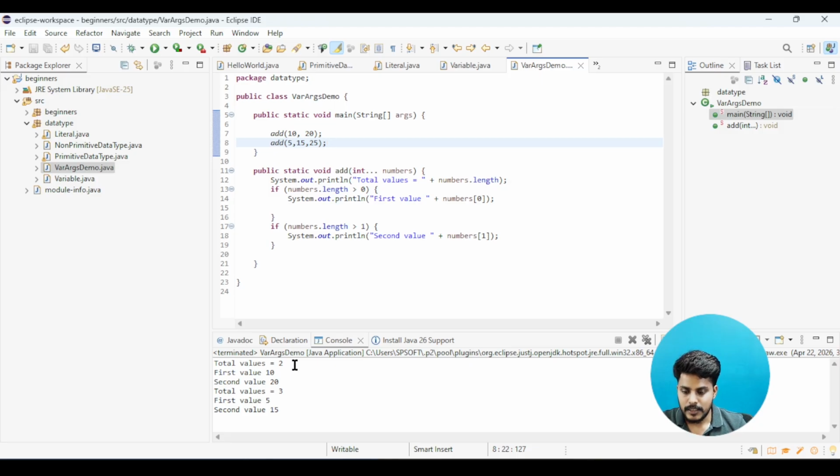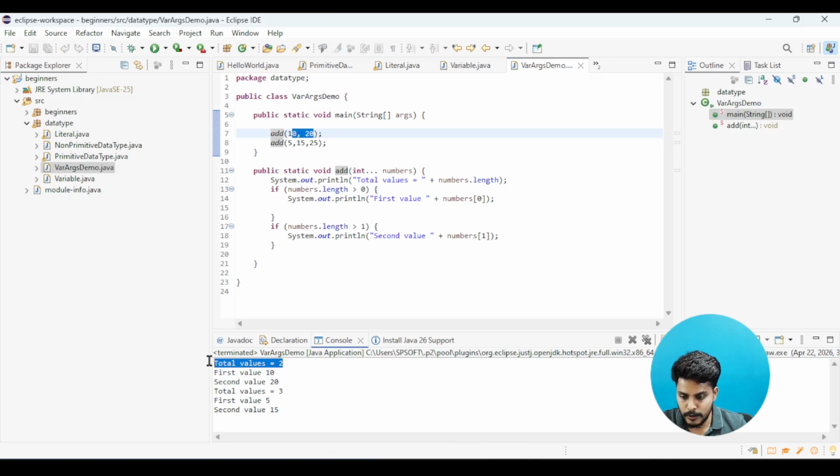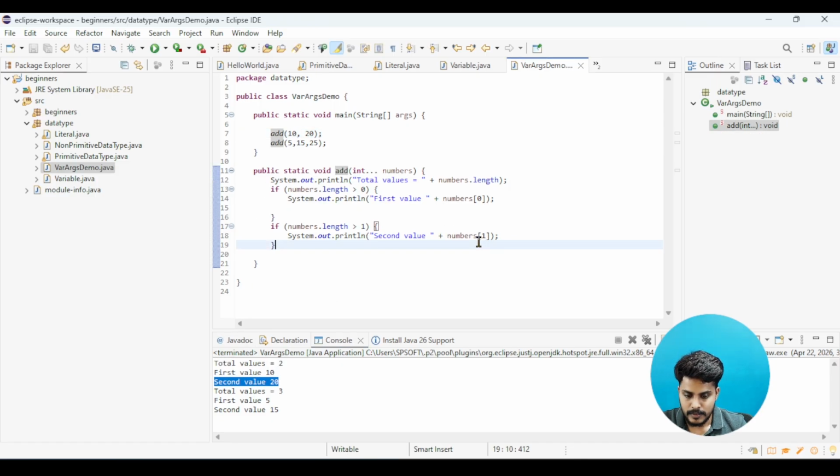Now you can see here total values equal to 2 and first value equal to 10 and second value equal to 20. Here first method is called, we are passing two values, that's why here total value is equal to 2 and here we passed 10 as the first value. So first value 10 and second value 20. So here one method is handling different number of values. This is the power of Var-Args.